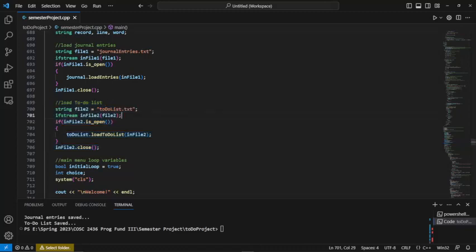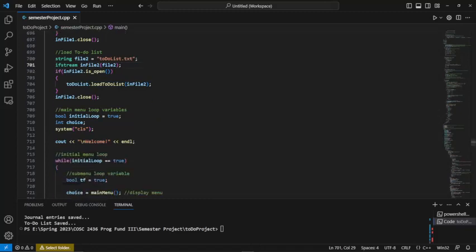The to-do list entries. So string of file, to-do list, if stream file 2, and if the file is open, to-do list load the to-do list. And they're pretty much the same. Open the file, read the file, load the file, and close the file.